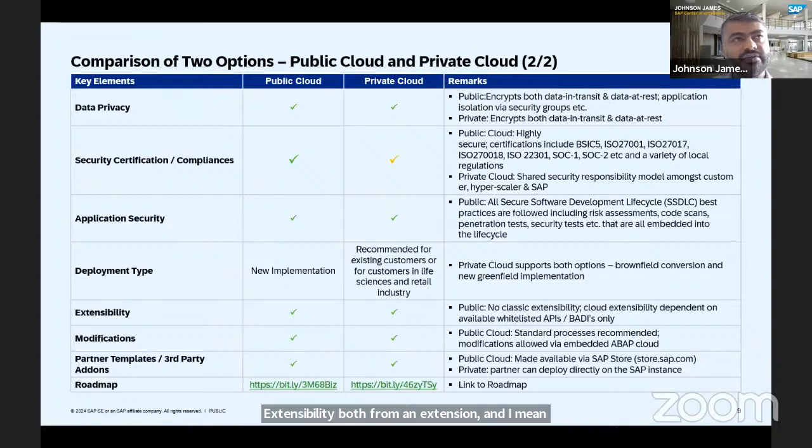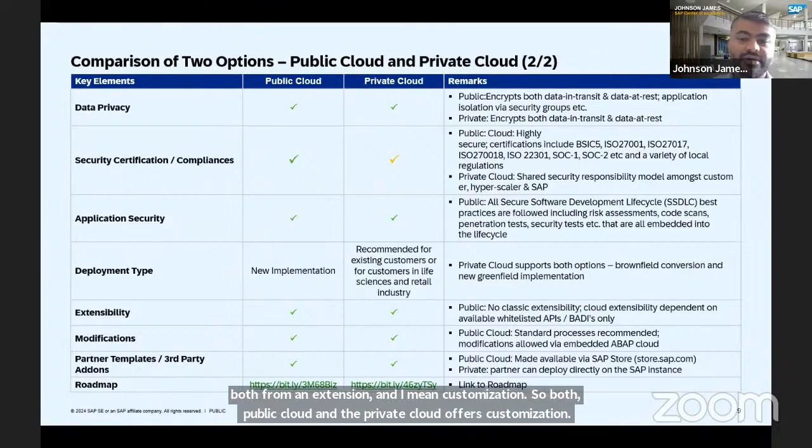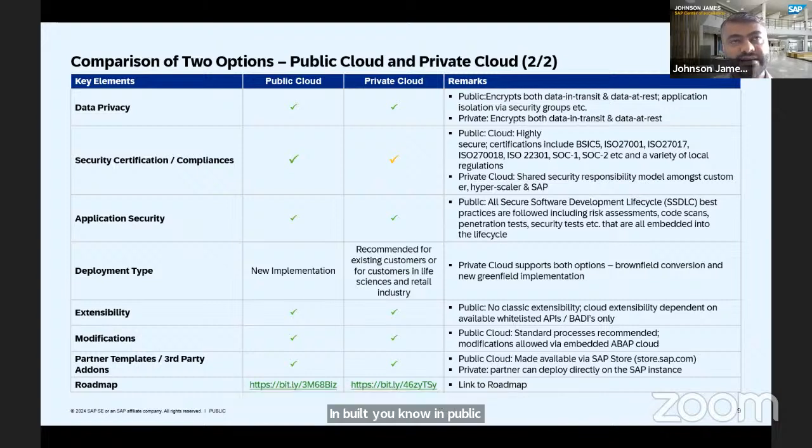Extensibility, when I mean customization, both public cloud and private cloud offer customizations built in. In public cloud, you have certain whitelisted APIs. We have to use those, or we have to use a BTP layer for your extensions. In public cloud, the third-party add-ons or partner templates are available via SAP Store. But in private cloud, they can be directly deployed in the instance. So these are very broad, high-level key differences between public cloud and private cloud. And there's also a link for the roadmap for both the products.